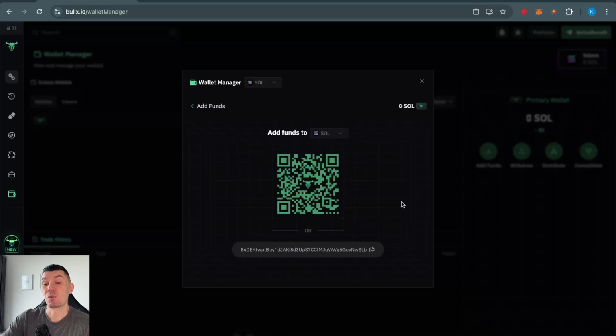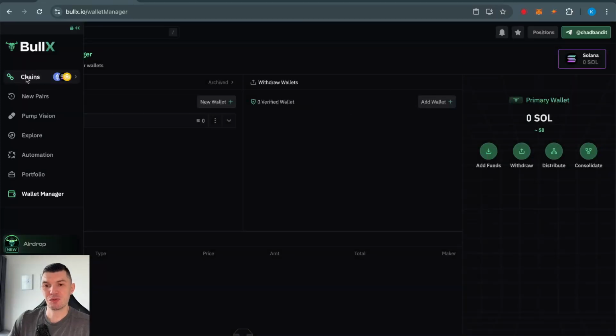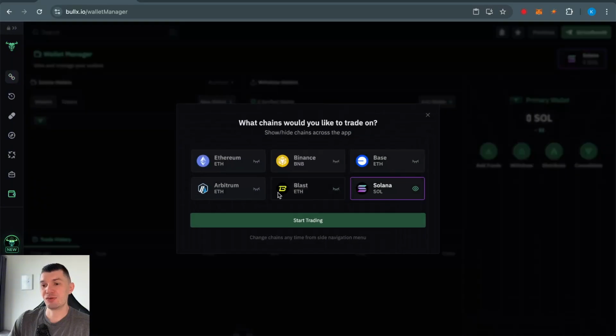You can either withdraw from your centralized exchange to this wallet, or if you already have a wallet, like a Phantom wallet or a Solflare wallet or whatever wallet you choose, you can send Solana into this wallet and it will appear in your BullX account. One thing you should do is come into chains and select all the chains that you want to see. Again, for this video, I am focusing on Solana. If you want to trade on the other ones, that is completely fine.